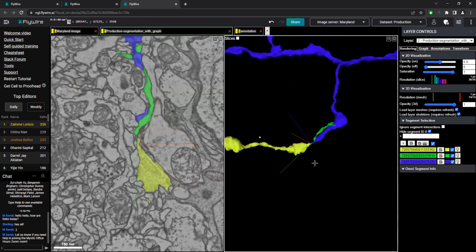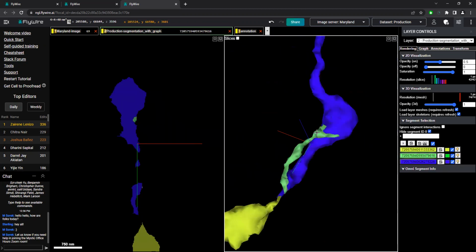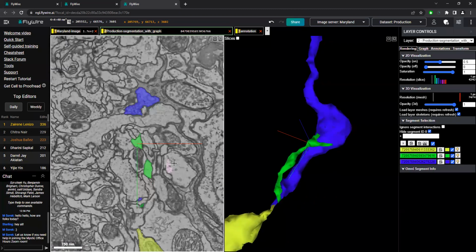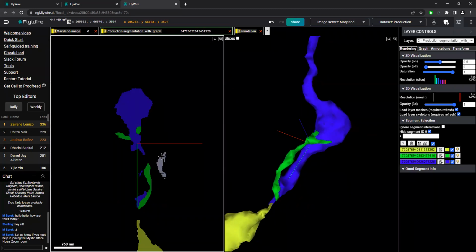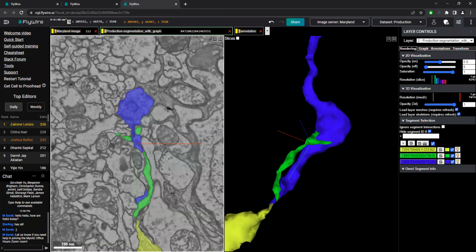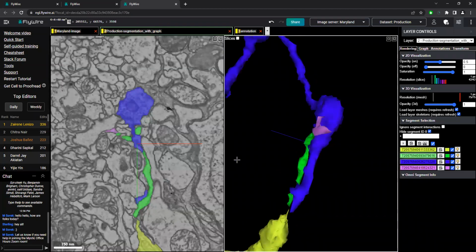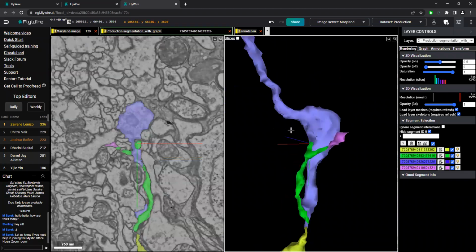Let's compare. Do we like this green piece? If we look at it and follow it along, it also has some issues. It just looks like a twig, and we want it to continue, and that's just going into more twig here.